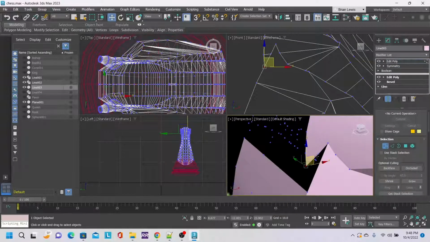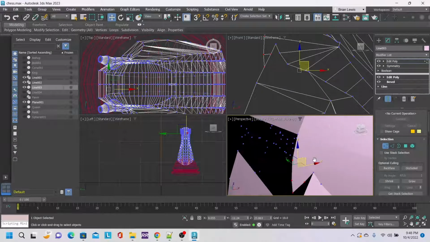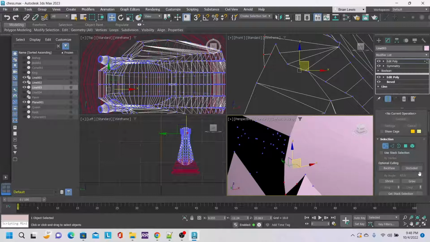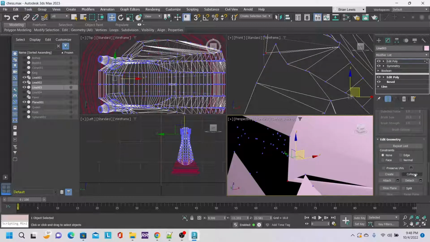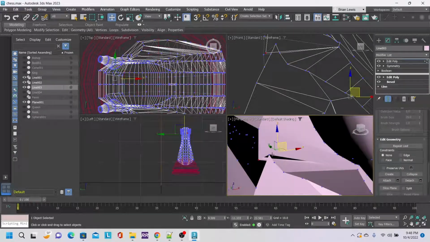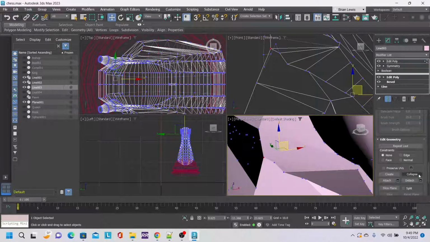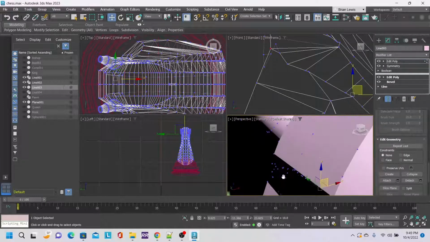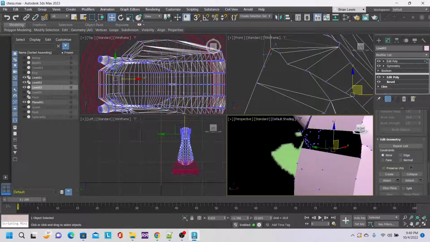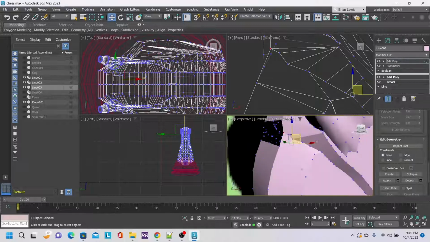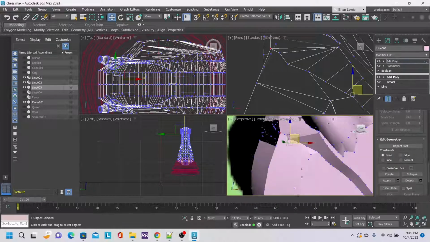So we're going to select that vertex, that vertex, that vertex, that vertex, that vertex. And then we're going to come down here and collapse all of them. And we're going to select that vertex right there. We're going to hit collapse. And yay, it's moved out on that side. Which means we get to repeat the same process on the other side now.